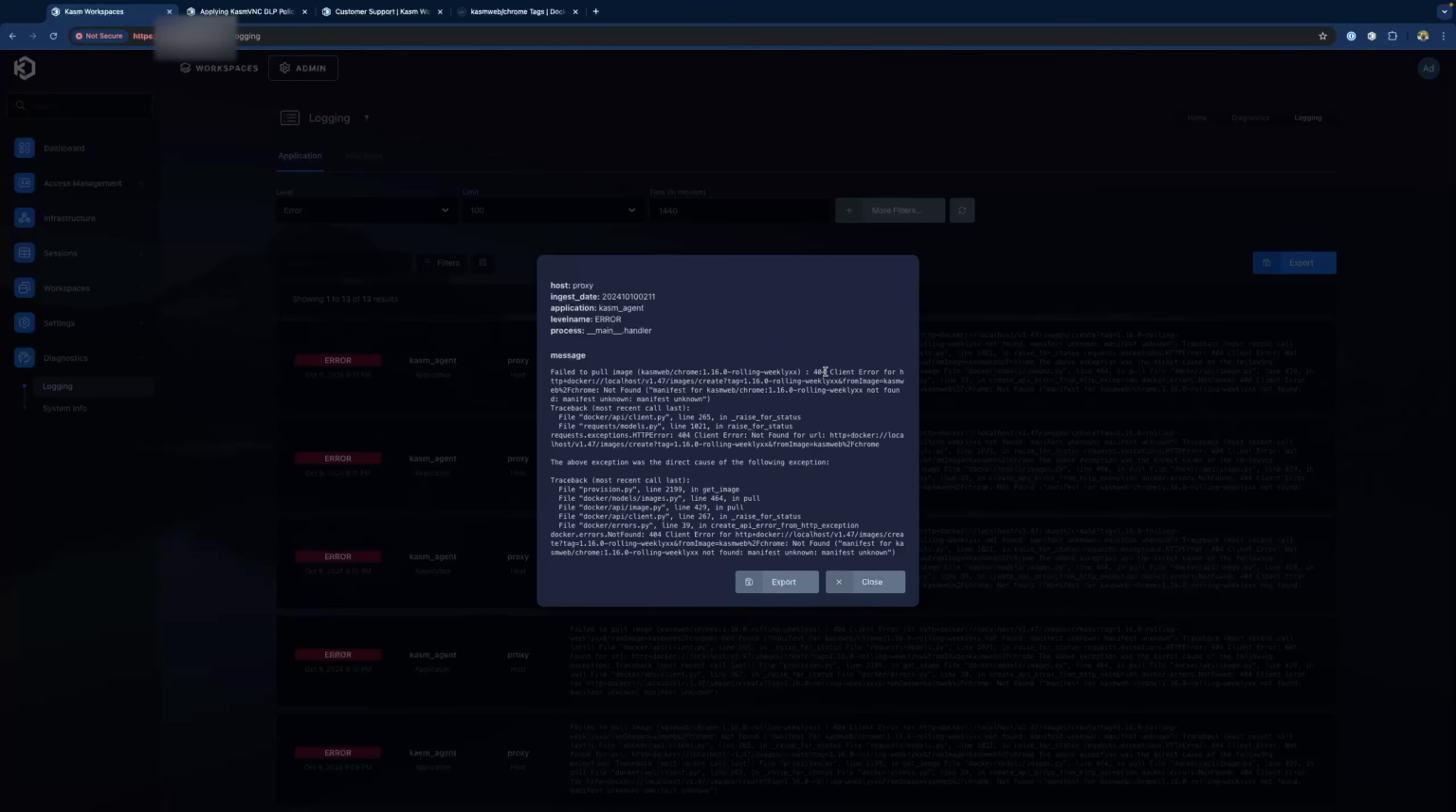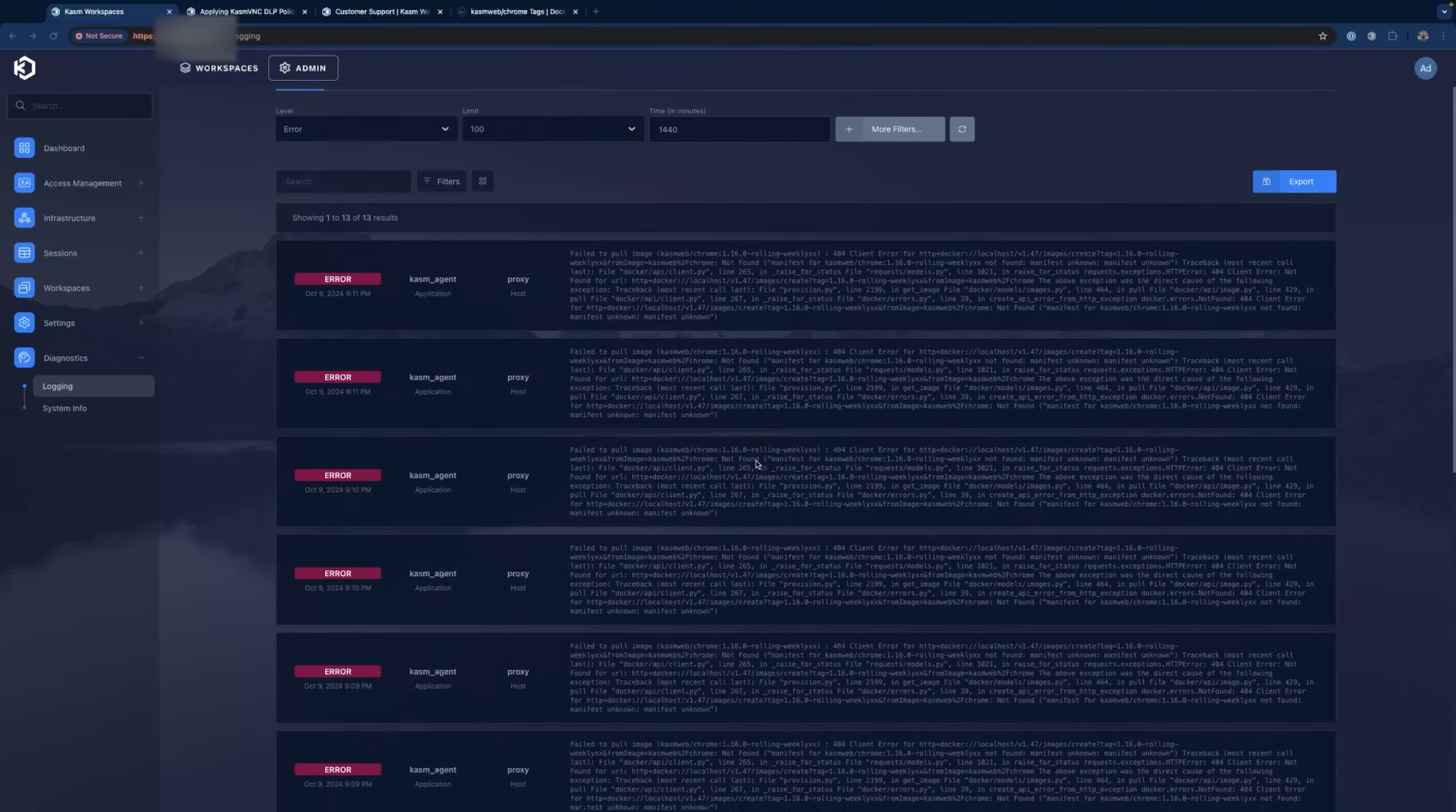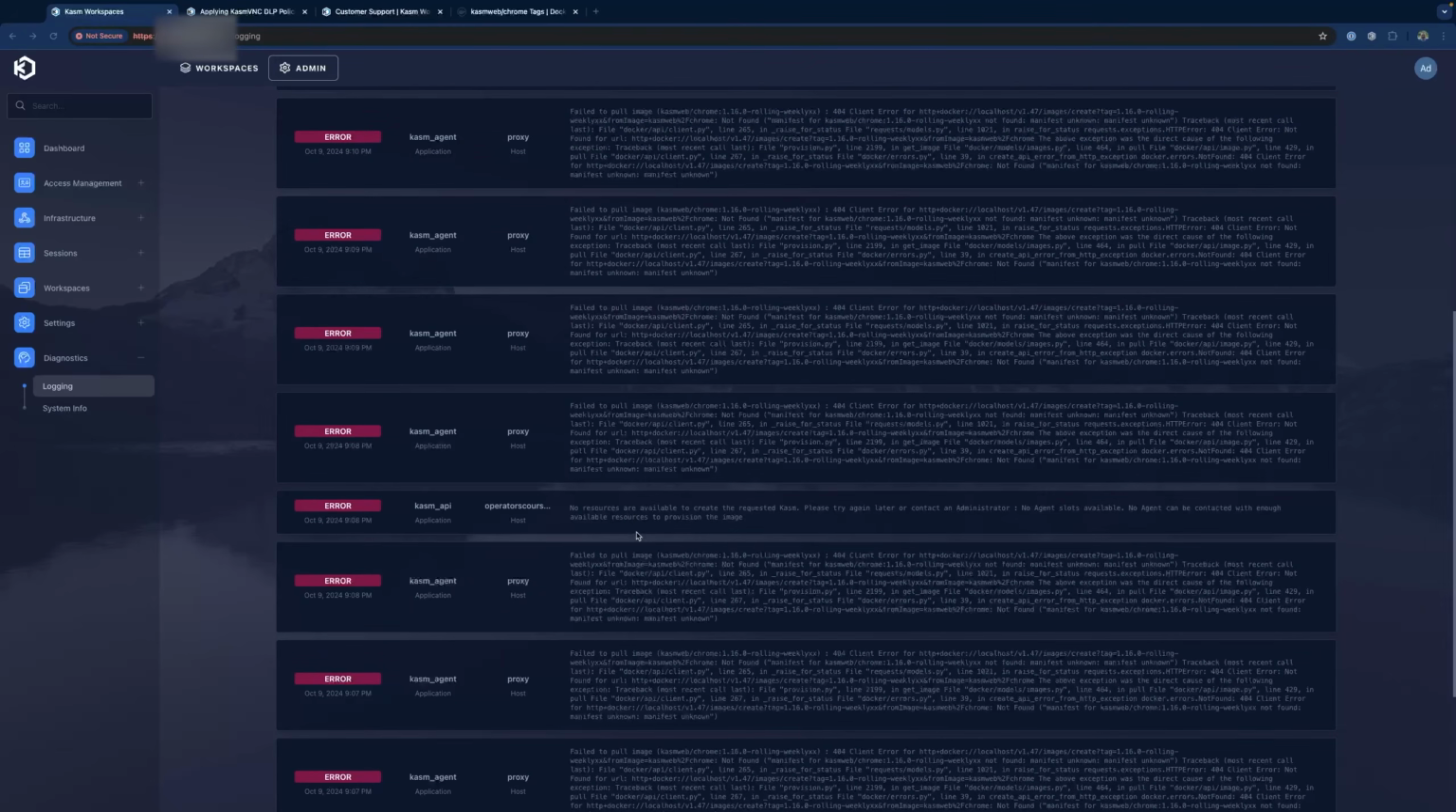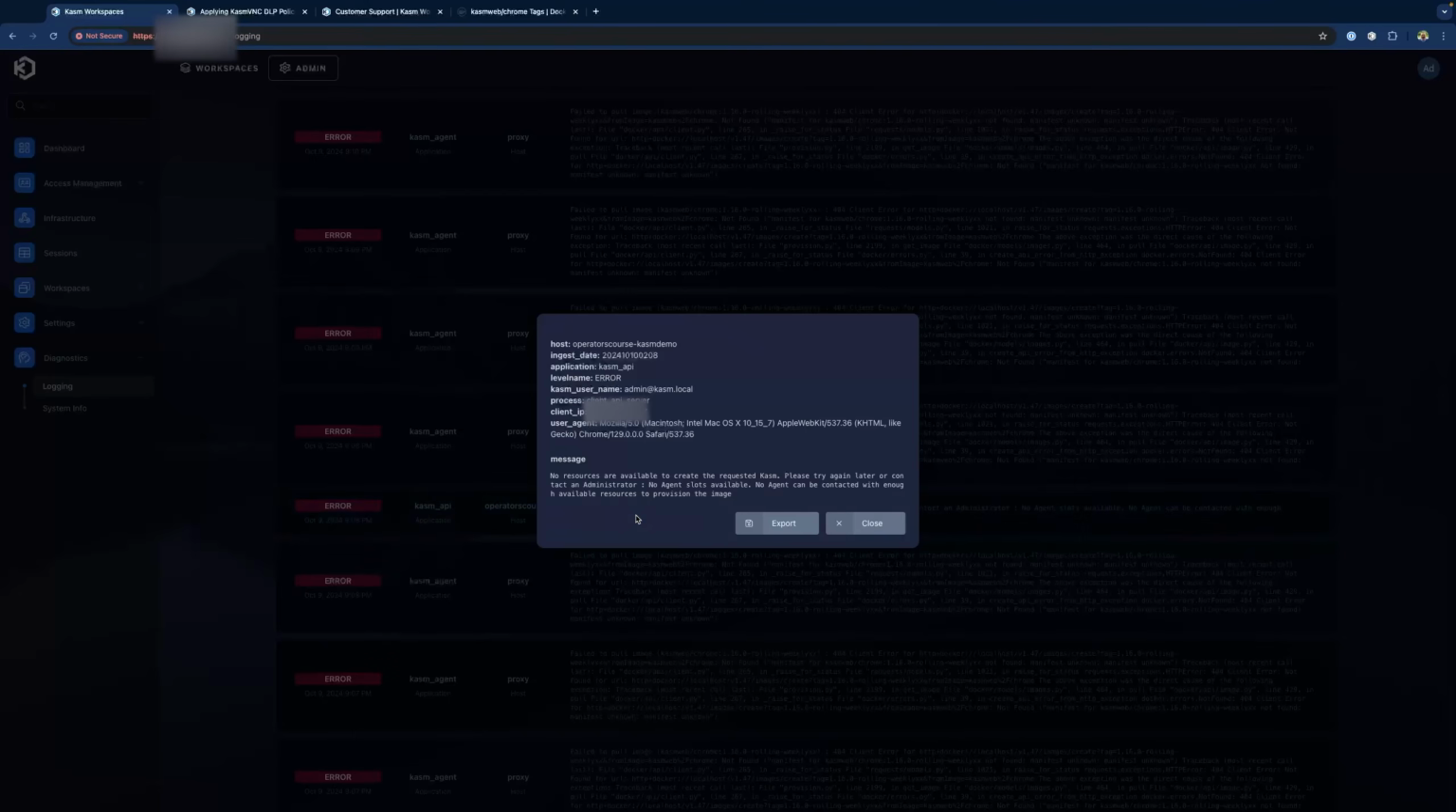In addition, it was a 404 error that was generated, and 404 in and of itself is an indicator that it couldn't find something. And then we can scroll down, and we want to find, there it is. And so here was our no resources available error.